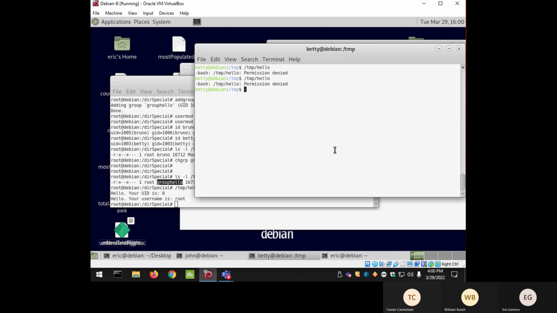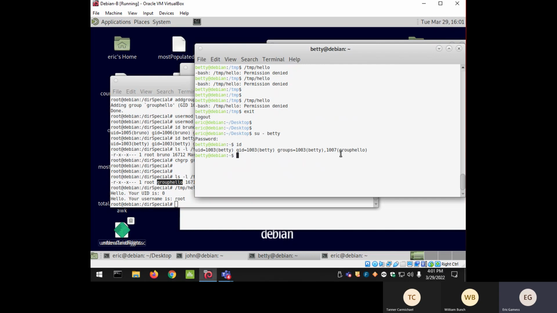When Betty entered the login to the system, she was not in the group hello. So if she tried to execute it, it would still say permission denied. Let me exit. The next time that she enters, you see that she belongs to the group hello. So she will be able to execute this command. As you can see, she is able.